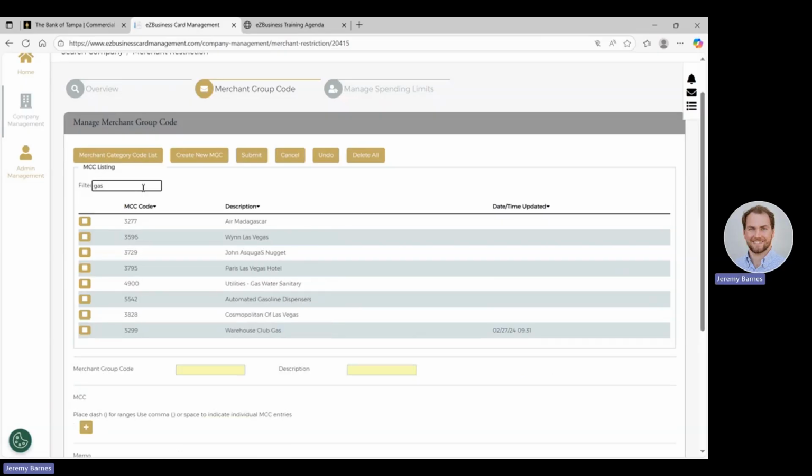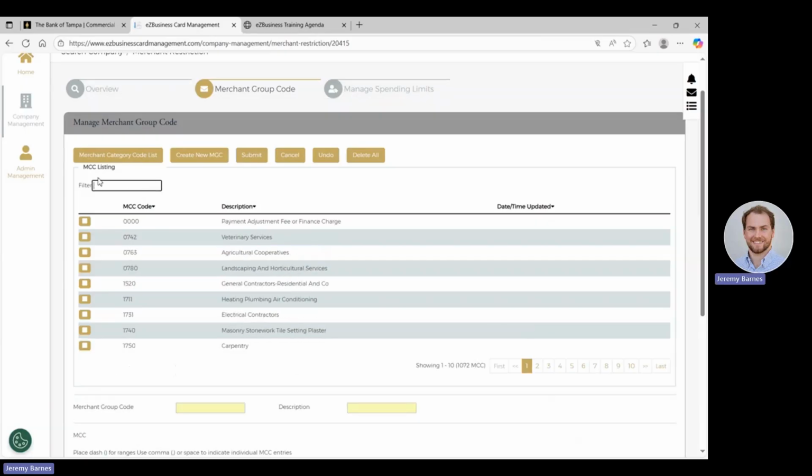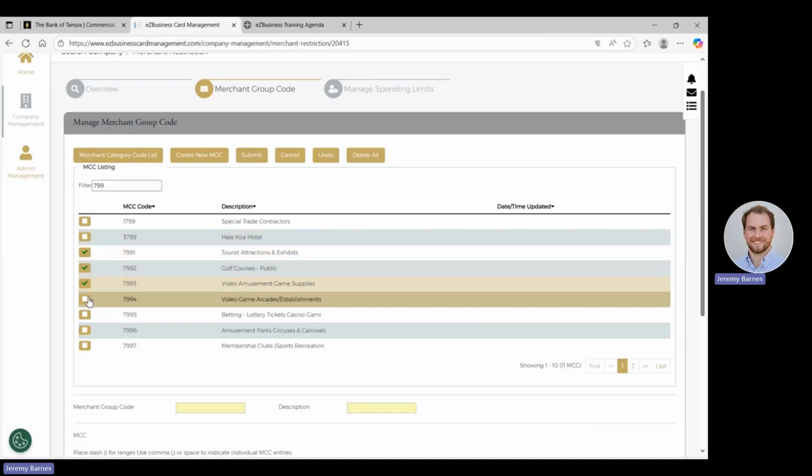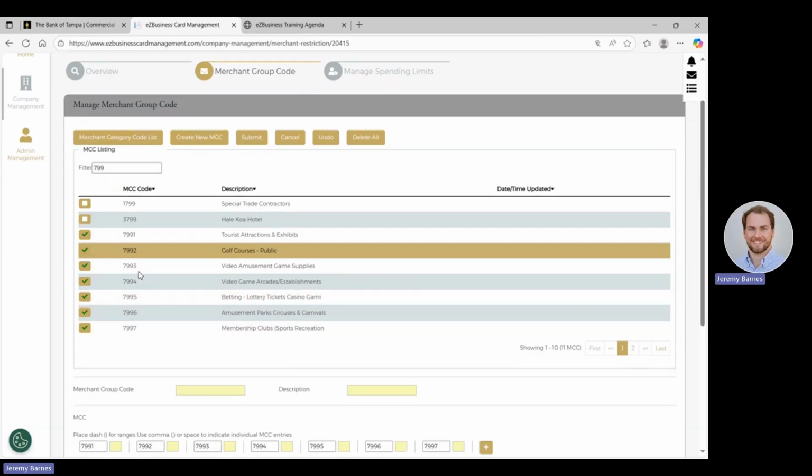Maybe you want your drivers to only be able to pay at gas stations. You could set up a merchant group code just for gas stations and gas dispensers, and then restrict everything else on the card. So we'll jump more into that when we actually set up the spending limits. But let's go back to our example where we're going to restrict a few MCCs. So I'm going to set this up. I'm going to select all of these.